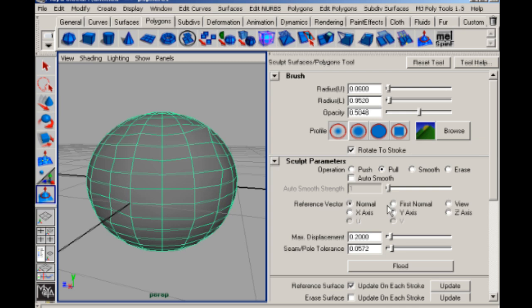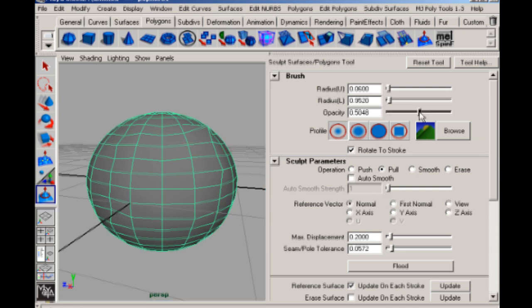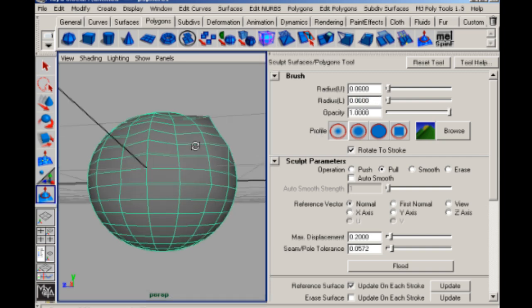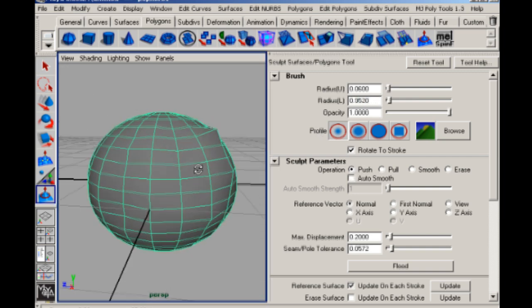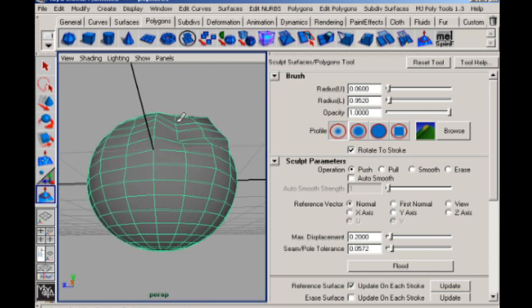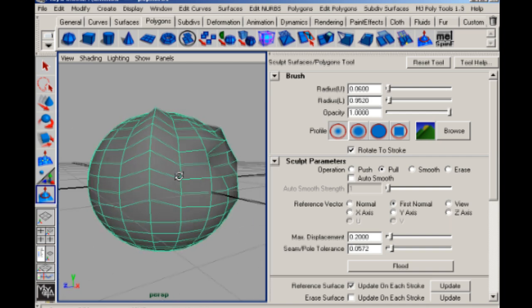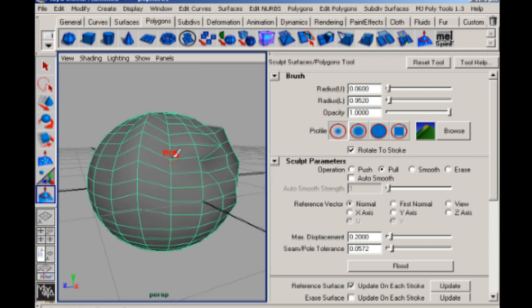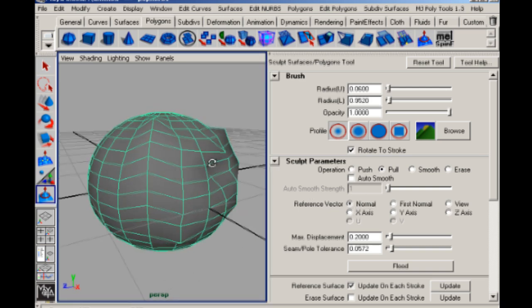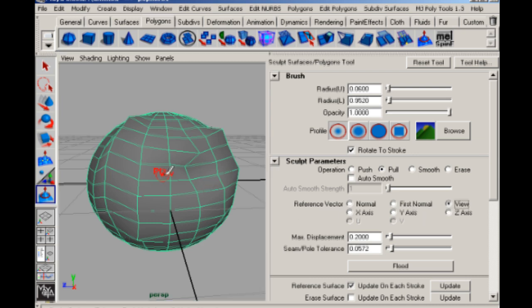Your other options here are the reference vectors. You can change it. Okay. If you're pushing on the normal, it'll move in along the normal of the mesh. But you have other options as well. You can pull this out. You can make it first normal. The first normal you select, all the other points afterward will move up towards that first normal. And now see how different it is from just normal, which pulls it out in the general direction of the normals of the individual faces.